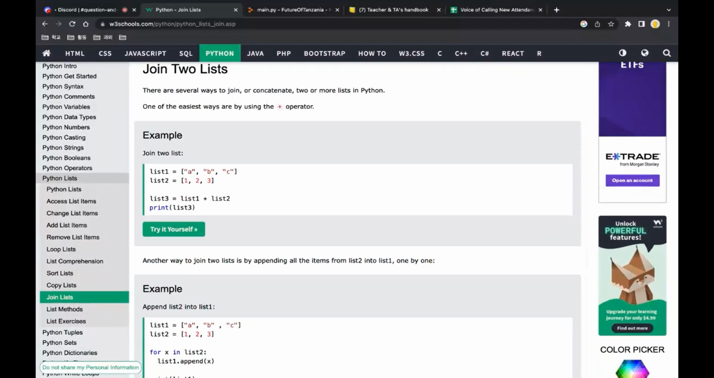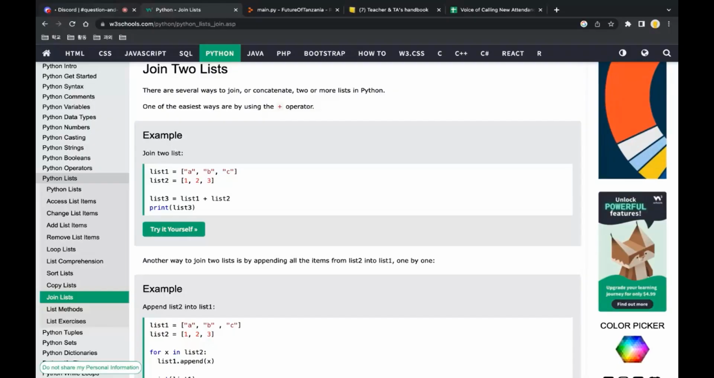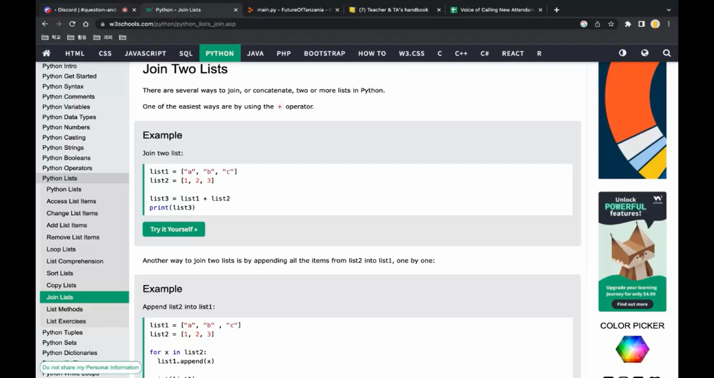Okay, so earlier we talked about how to append a list. And to append a list, we used the dot append method, right? So we wrote the name of the list, and then we did dot append and whatever new element we wanted to add at the end. Or we also used the dot extend method, right? Where we extended a list by combining it with another list. Well, here we can do the same exact thing, but instead of using a method like dot append or dot extend, we can just use the plus sign.